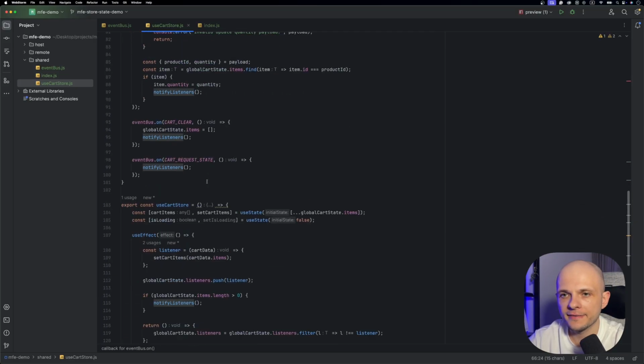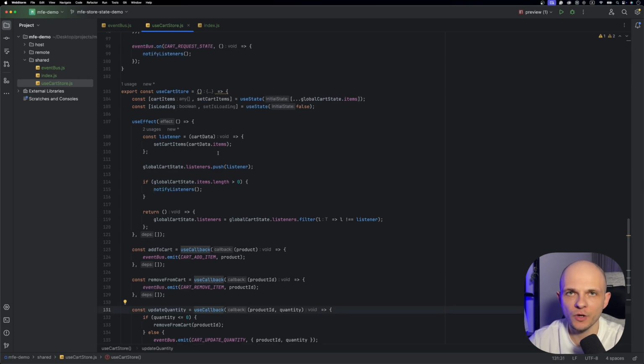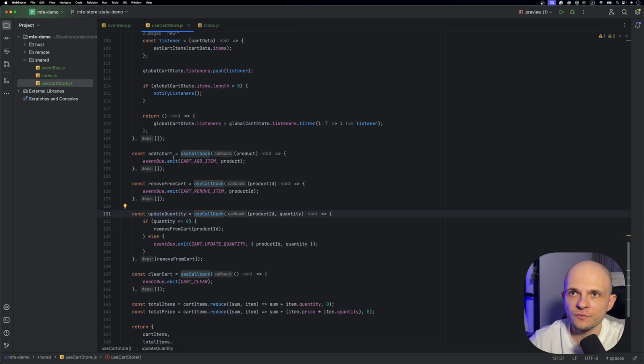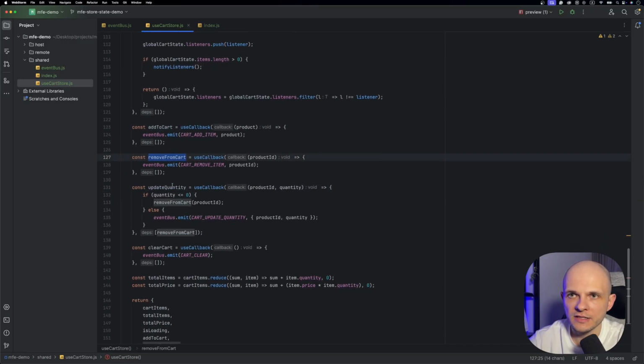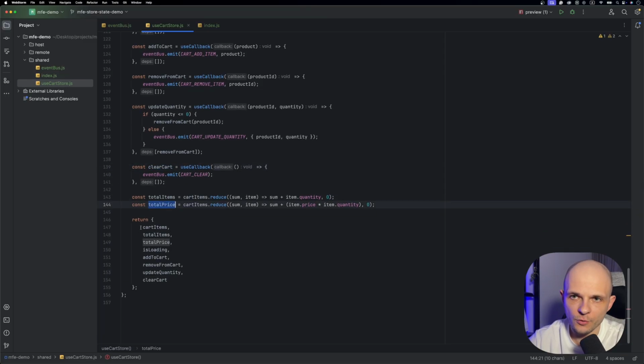And now let's take a look at the bottom. Here we have that hook useCartStore. And this is the hook which we're going to use in both applications to do operations with the products. So as you see here, we have add to cart, remove from cart, update quantity, clear cart. Also we have total items value and total price. And we expose here cart items, total items, total price, is loading, add to cart, remove from cart, update quantity, and clear cart. So now let's try to integrate it into the applications and then see the final result.